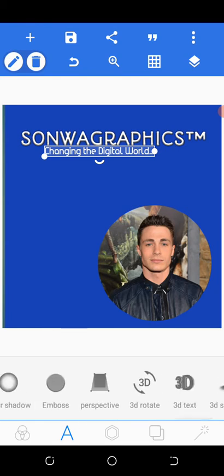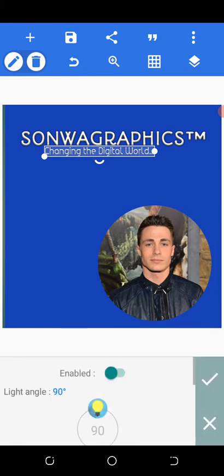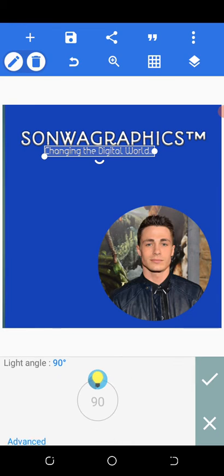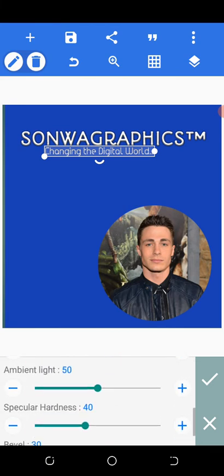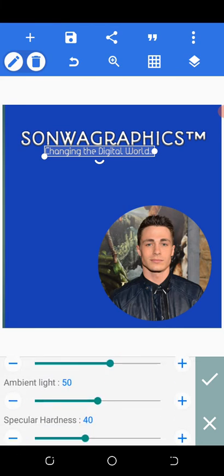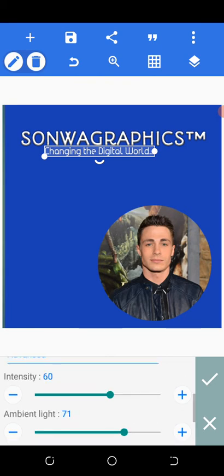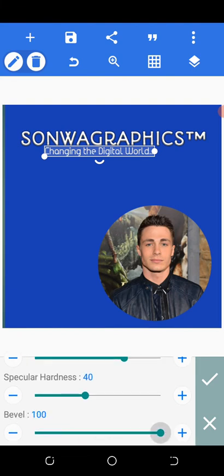Come over here. Bolding it already. You emboss it. Remember, this is an angle at 90 degrees, so you can always change it to whatever will suit you. It goes all around to 360 degrees. You can also increase the ambient light if you want it to come out much brighter. You can increase the intensity of the text and the bevel, increase it or reduce it. All this, you have to make sure it suits you.